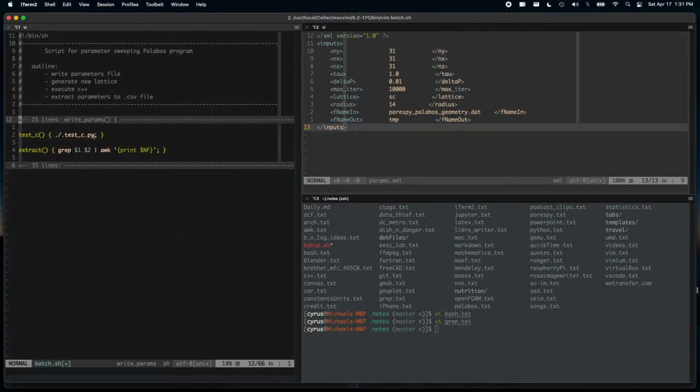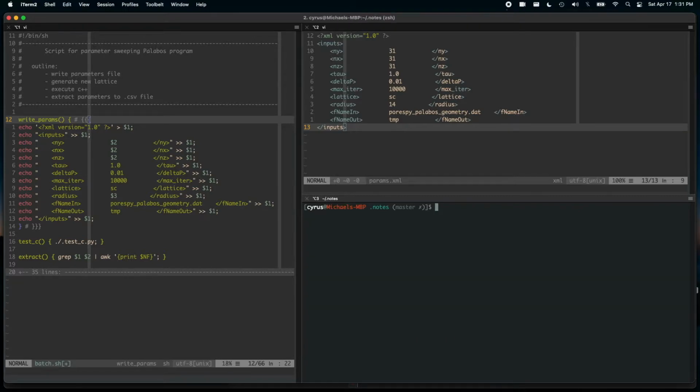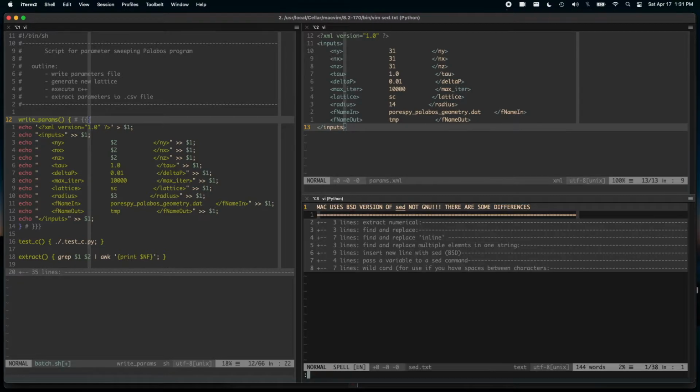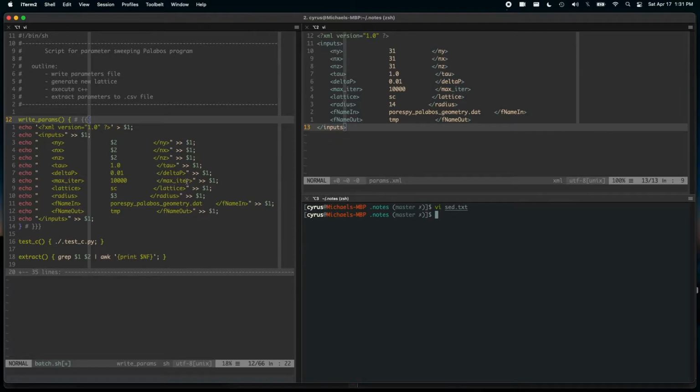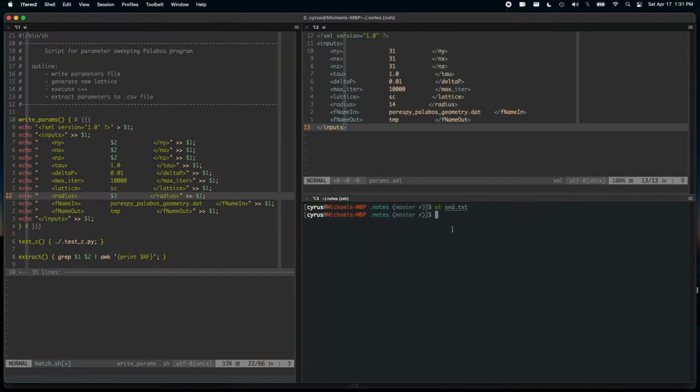So getting into this now, again, the first thing we want to do is rewrite the parameters file. So I've written this function, which, because this is such a small file, I think sed, the program sed, which stands for stream edit, is really probably the best way to do this. But because this file is so short, I'm just using echo, which is like print in, for instance, Python. It just prints its argument to the terminal.